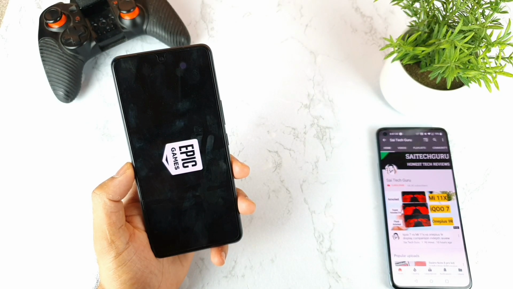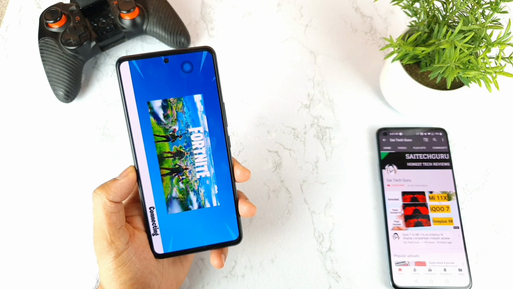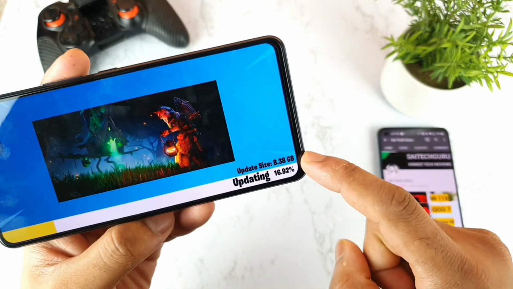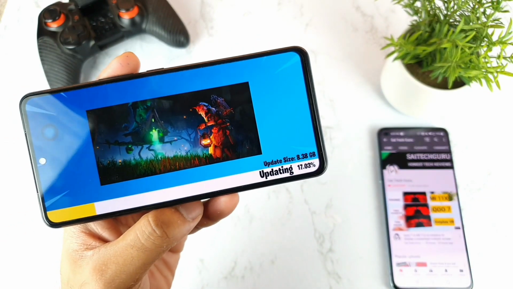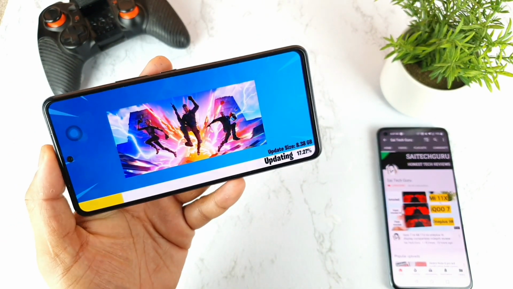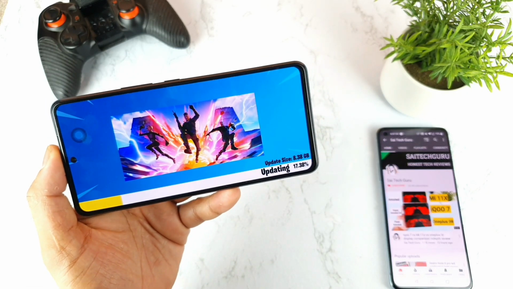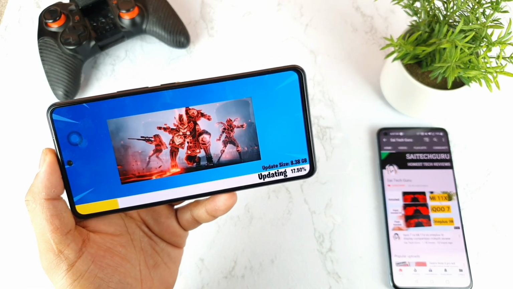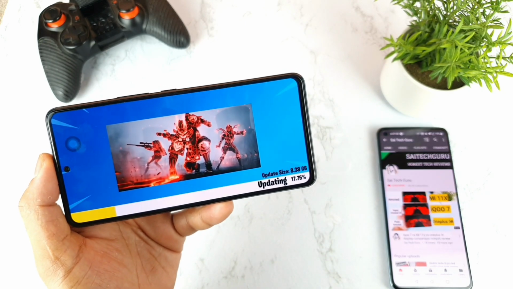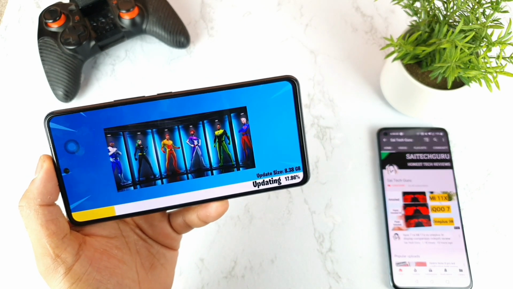Once you open Fortnite, you need to log in, and then the downloading of the game will start. As you can see, friends, the estimated update size is about 8.38 GB. So you need 8.38 GB for the update size, you can see clearly, friends. Try to keep as much memory as possible, close to 10 to 15 GB, before downloading the game.